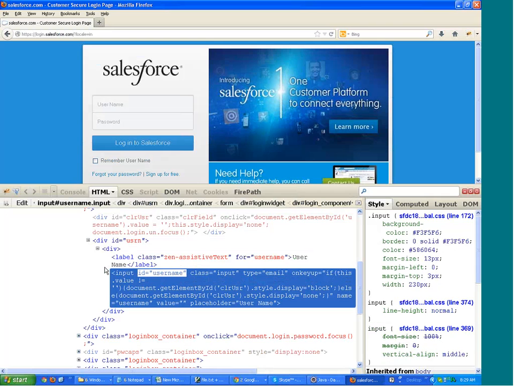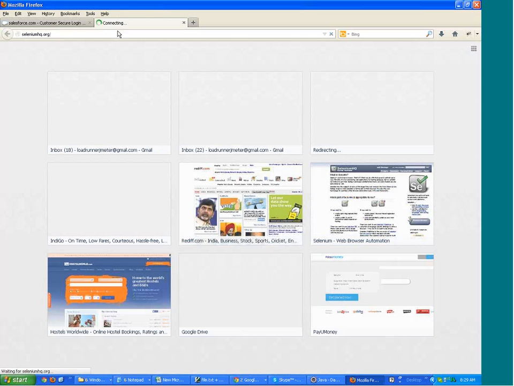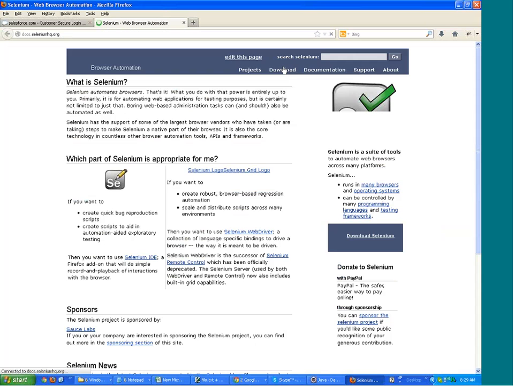How do I tell Selenium to go forward and pick up this element on the basis of its ID? Fine. Now to do that in Selenium, I'll go to seleniumhq.org. In the Selenium documentation, you will see that there is a class.